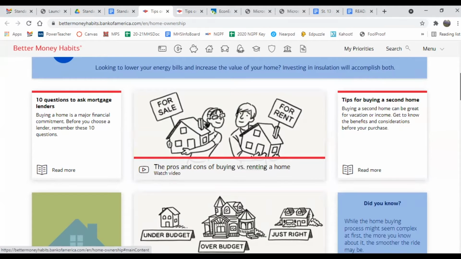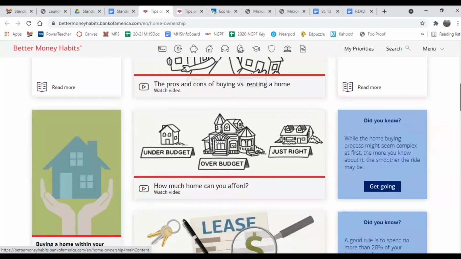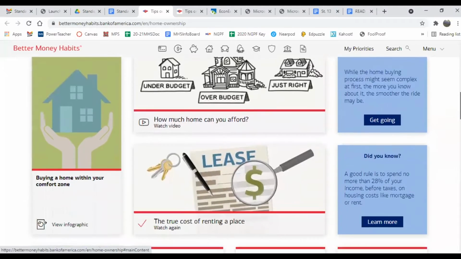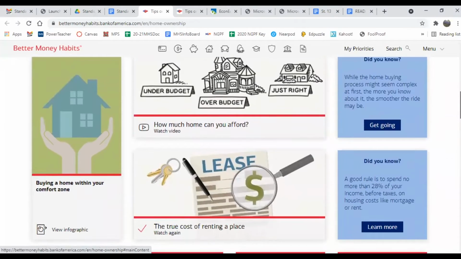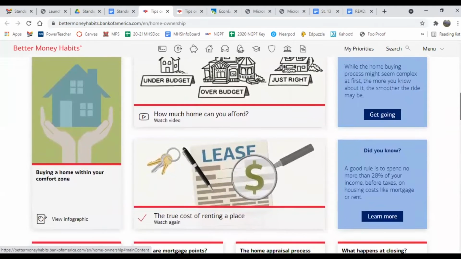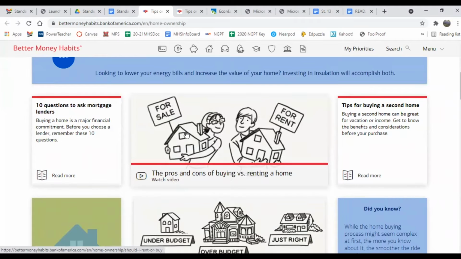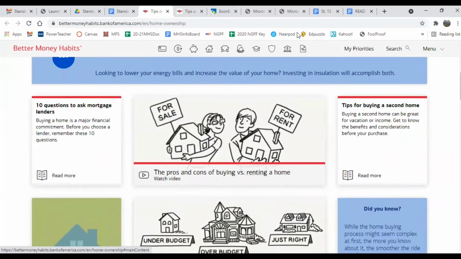They also have several other videos, which would be awesome to use during this. How much home can you afford? And then we'll go over the true cost of renting a place here in just a minute. You can see that they also have infographics, and they have things where you can do some more reading to find out. So that would be something that could be available for you if you wanted to use that.